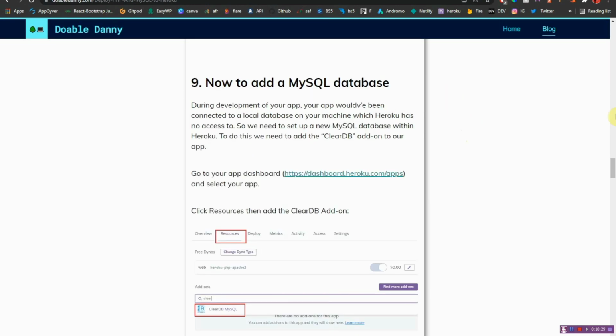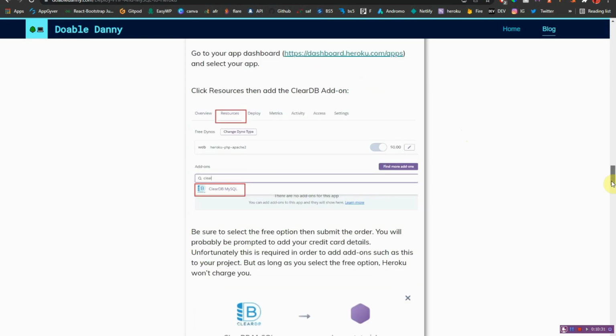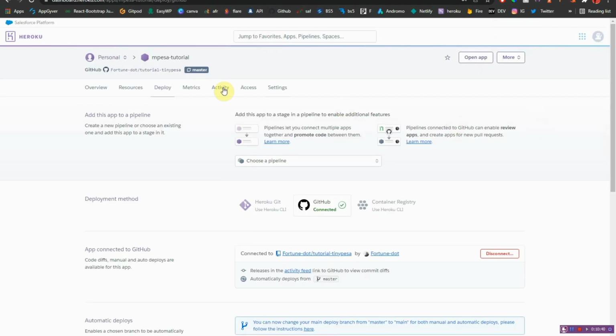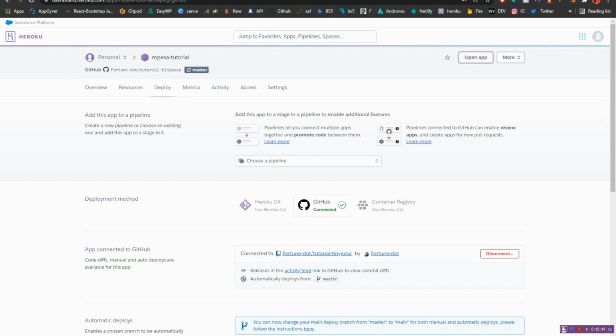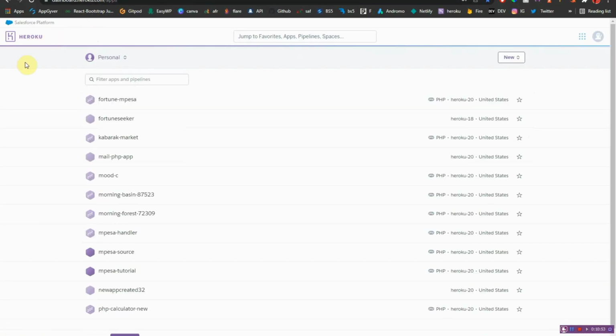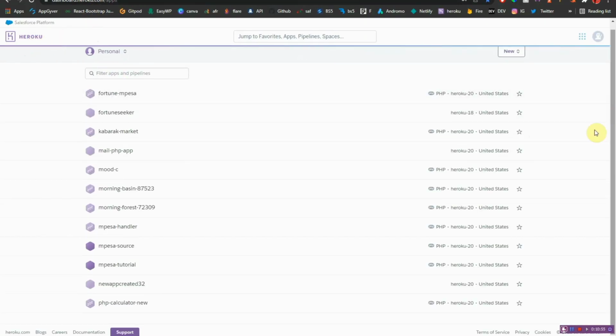And to do this, all you have to do is head back here to your particular application in Heroku. So just head over to your apps. So the app I'm looking for is, was it M-PESA tutorial? Yes, M-PESA tutorial.